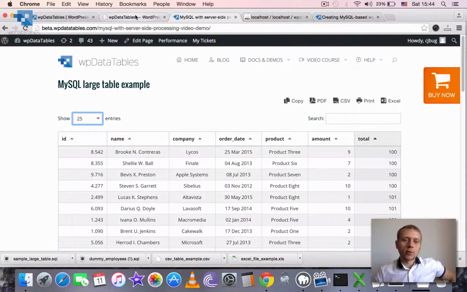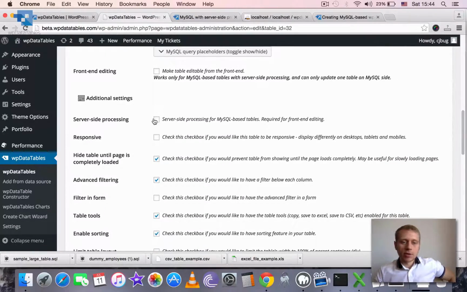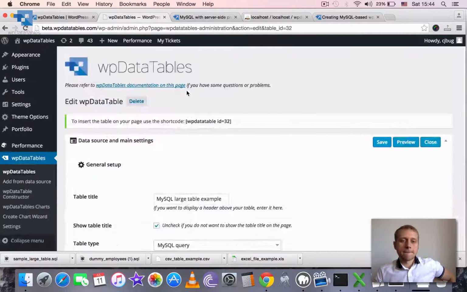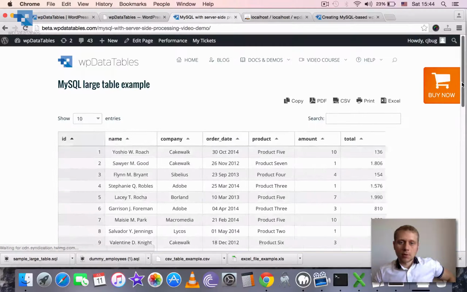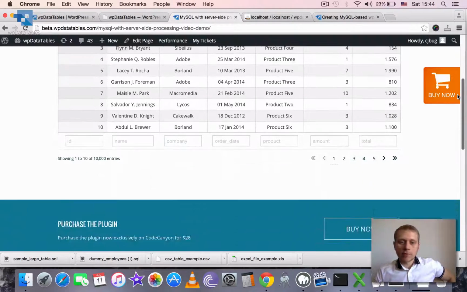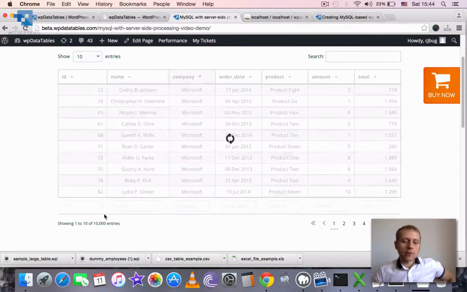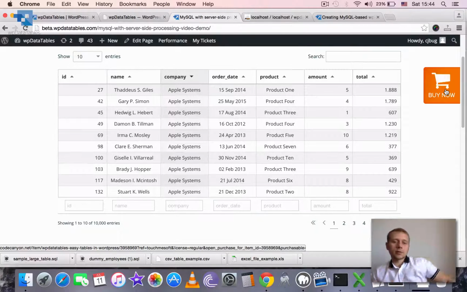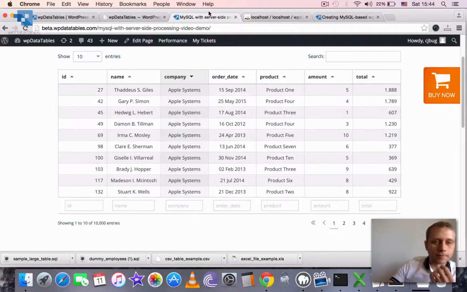Okay, so what do we do to enable server-side processing? We just go back to our table settings and just tick this checkbox. Nothing else. We click save. And we reload our page. See, it loads like 20 times faster, and sorting, okay, it's not instant, and 10,000 rows for such a small table isn't such a big deal, but you see that it's still faster, and if it's hundreds of thousands of rows, millions of rows, it will work even faster.